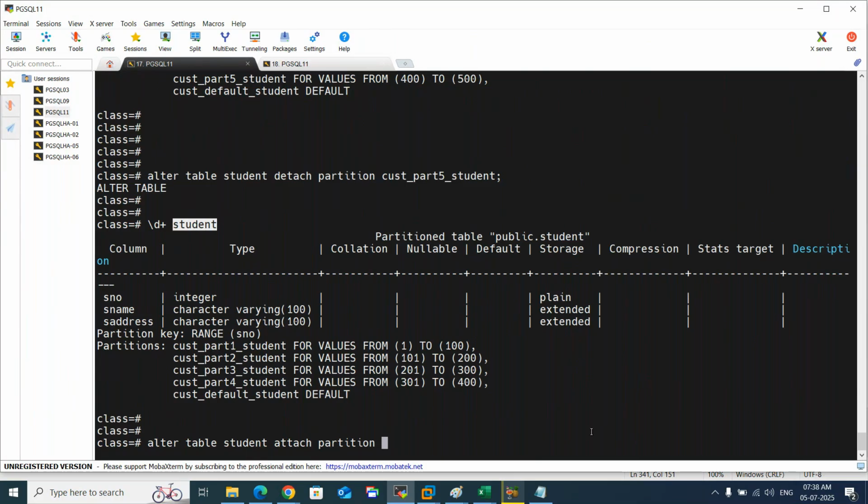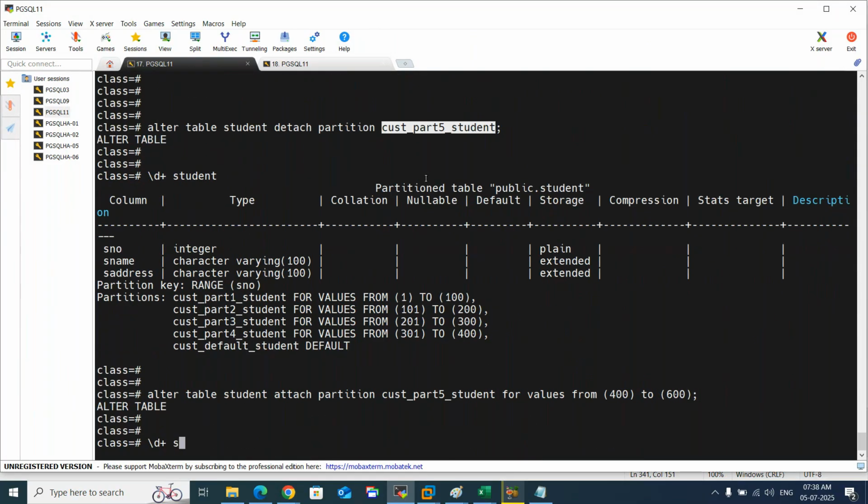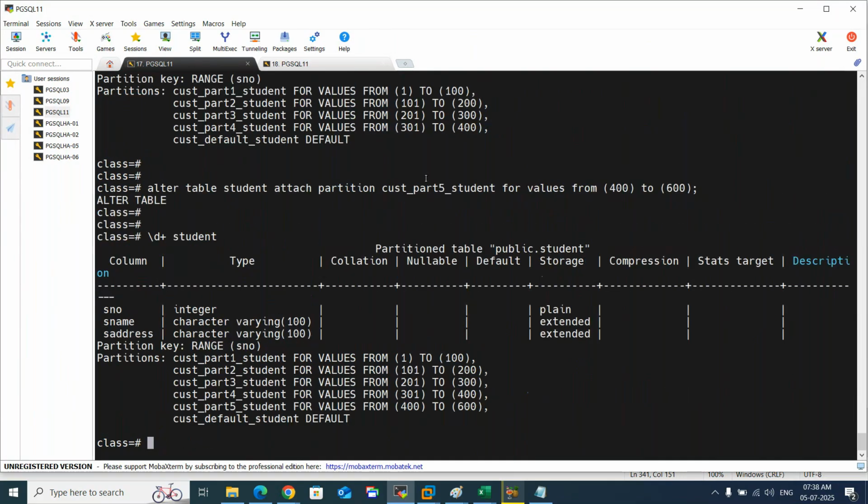ALTER TABLE ATTACH PARTITION. The partition name is this. You have to define the values. Definitely have to define FOR VALUES FROM 400 to 600. I want to define this time. So you have to do detach and attach, then only you can modify that. Now I go and check the student here. I modified the range between 400 to 600.